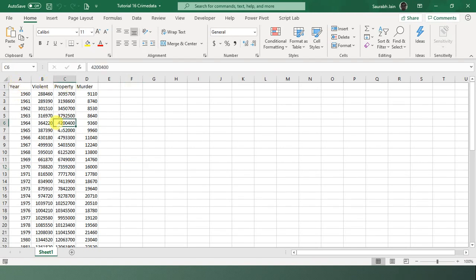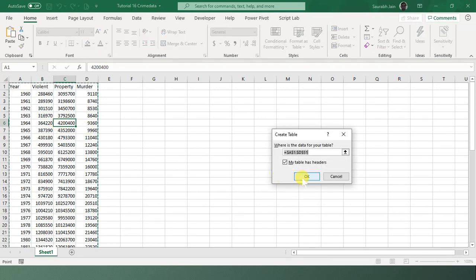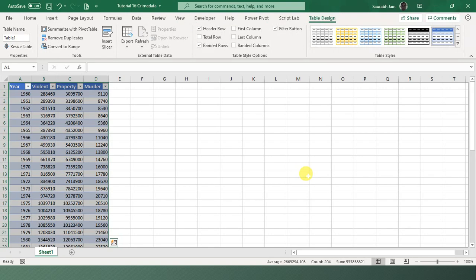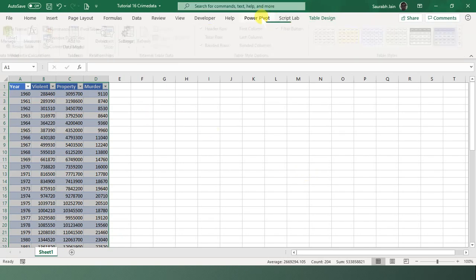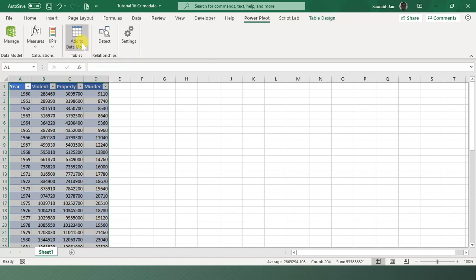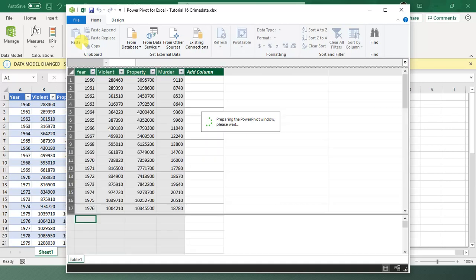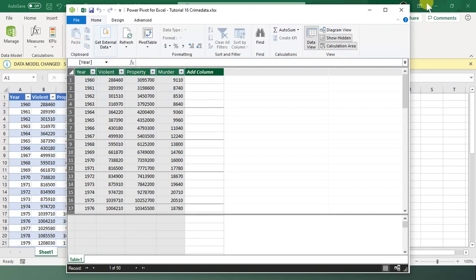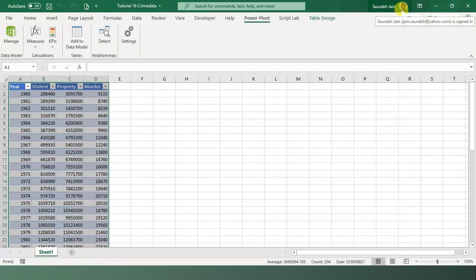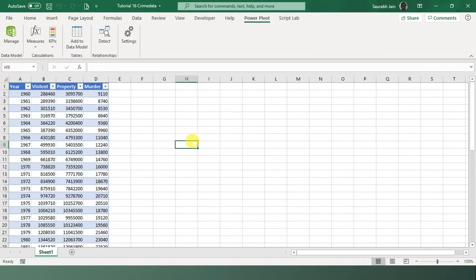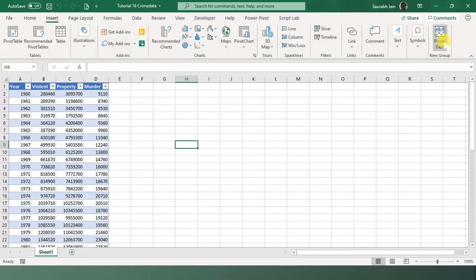So what will be our first option? First we have to add to data model. So first I'll make this a table, Control T. Remember, the shortcut is Control plus T for inserting a table. Okay. Now we go into Power Pivot and say add to data model. So this is the data model. We have inserted the data. Let's close this out. Now we need to again open a Power View. Insert, click on Power View.